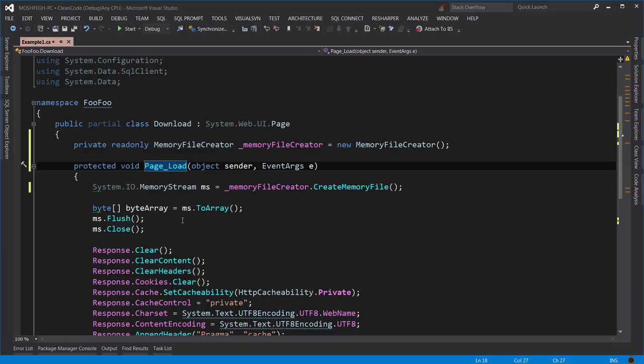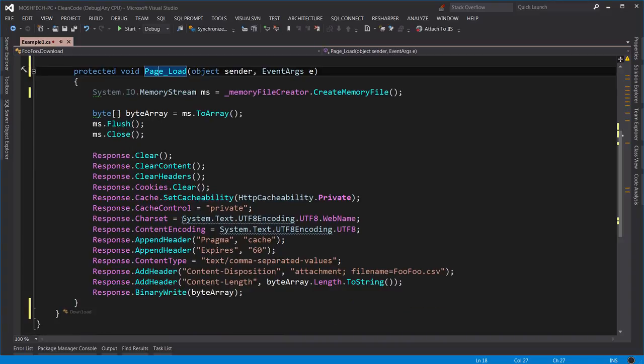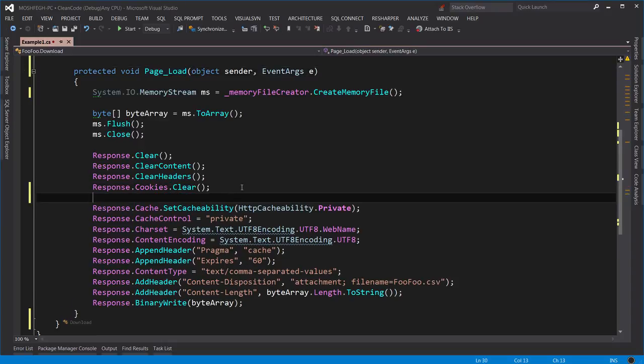Before taking a look at our new class, Memory File Creator, let's see if we can clean up this page load, because this page load already is too fat. Now take a few seconds and see if you can see some lines that are really related to each other and are different from others. Did you find it? So look, these 4 lines are all about clearing or cleaning the response.